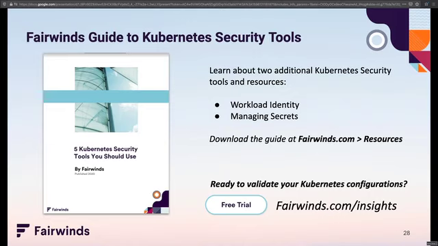which is a great way to get a sense of, is my cluster configured and hardened in a way that's aligning with best practices. It's actually one of the tools that we also include in our Fairwinds Insights offering if you're looking to deploy and use that pretty quickly.